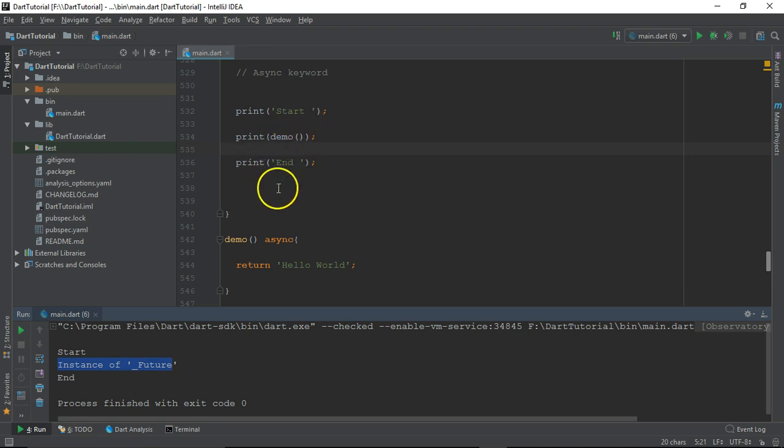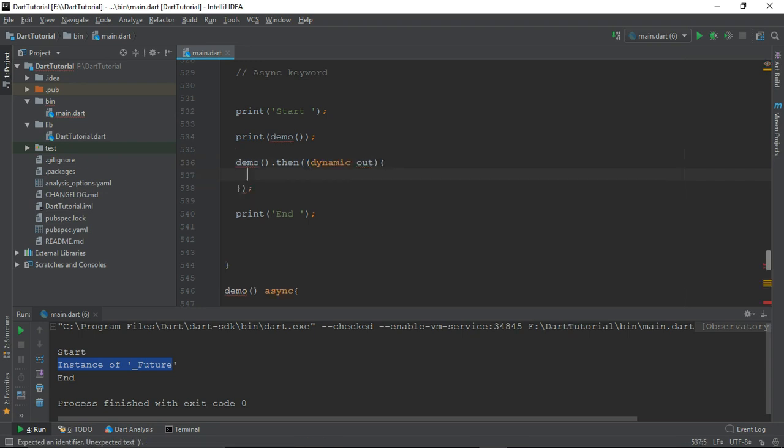Now how to grab whatever output it will return? For that we have to use the then function on top of demo. So we'll use demo dot then. Now inside this then function we'll grab the output. We are going to use, let's say, one dynamic class, and we'll grab it into, let's say, an out variable. Okay, now let me just print out. Wherever you write this code, whenever the output from this function comes, it will print this out.